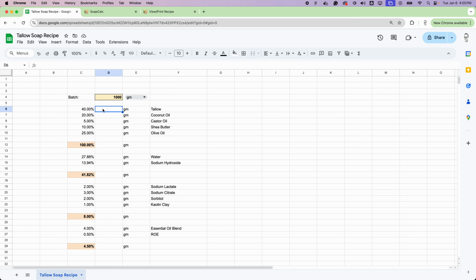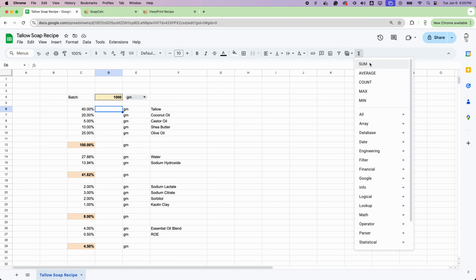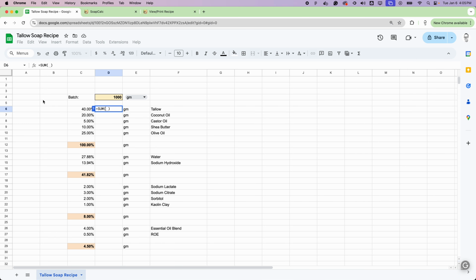So if I click in here and I go to my sum, this is a formula, and whatever shows in here will be this multiplied by, which is the asterisk symbol, and this one. If I hit return, look at that. 40% of 1,000 grams is 400 grams. But I did not make D4 that special $ absolute reference.